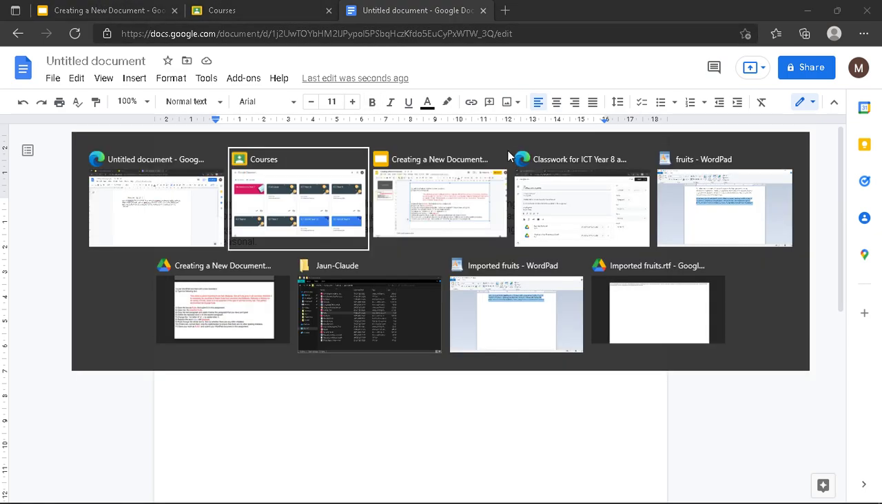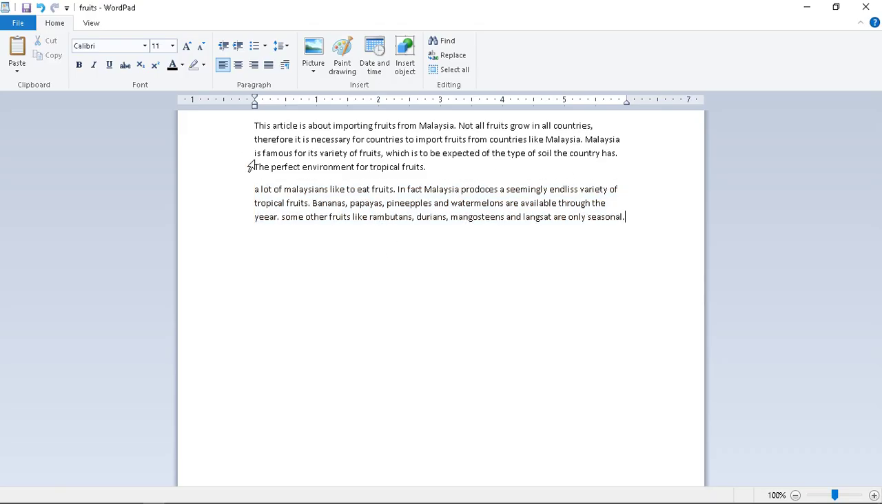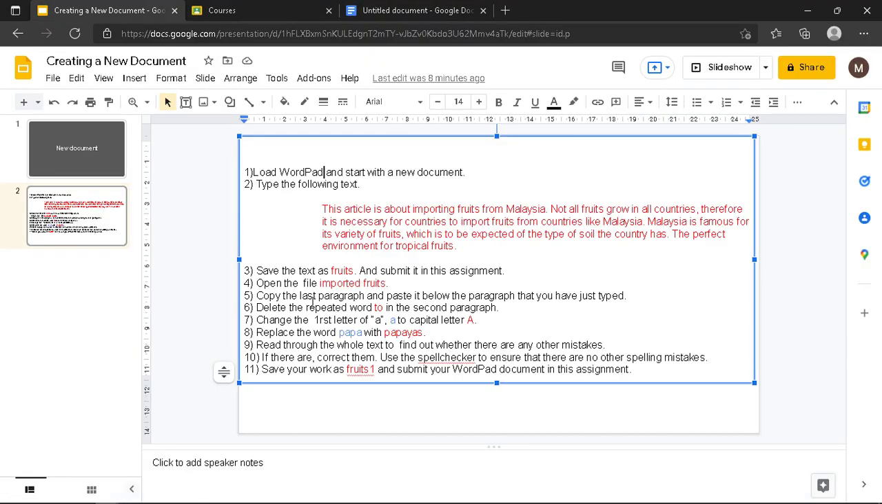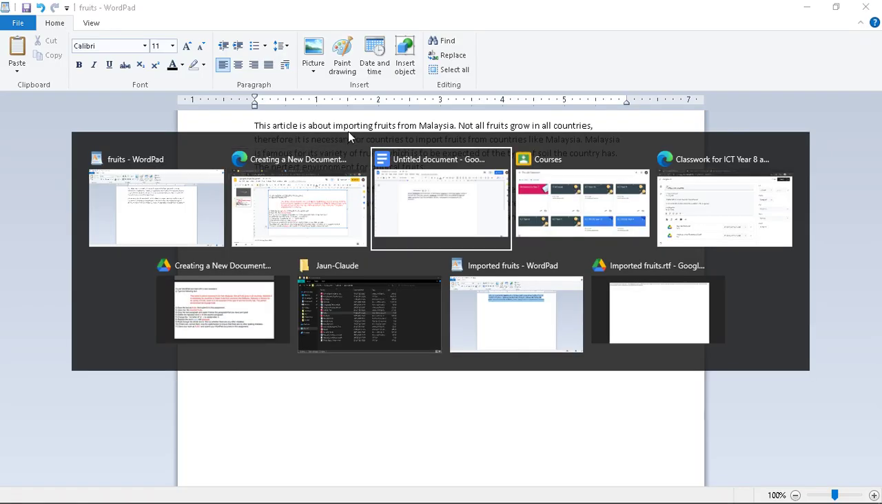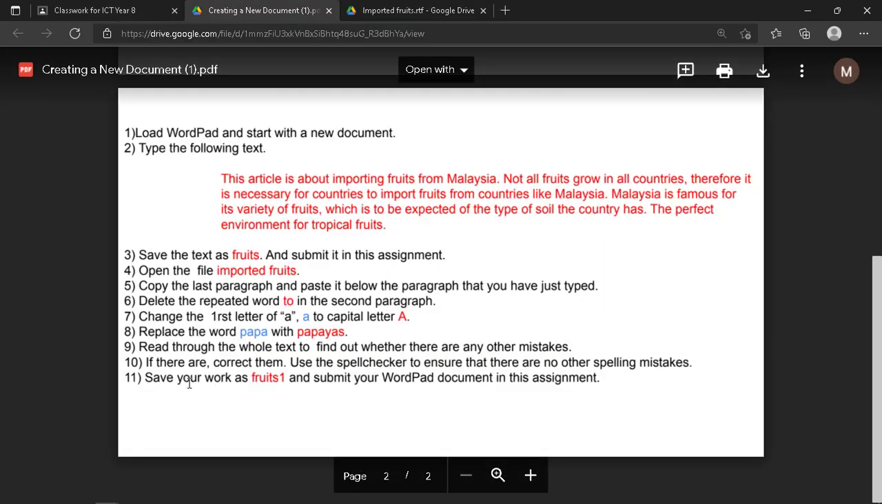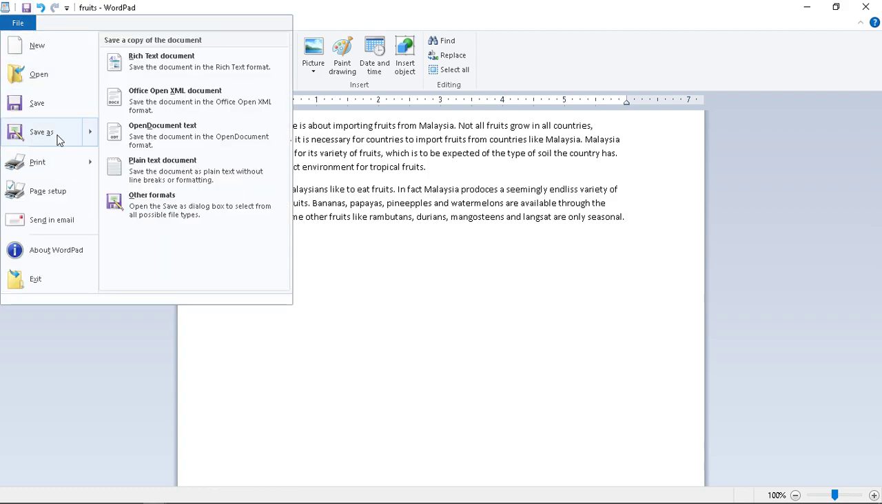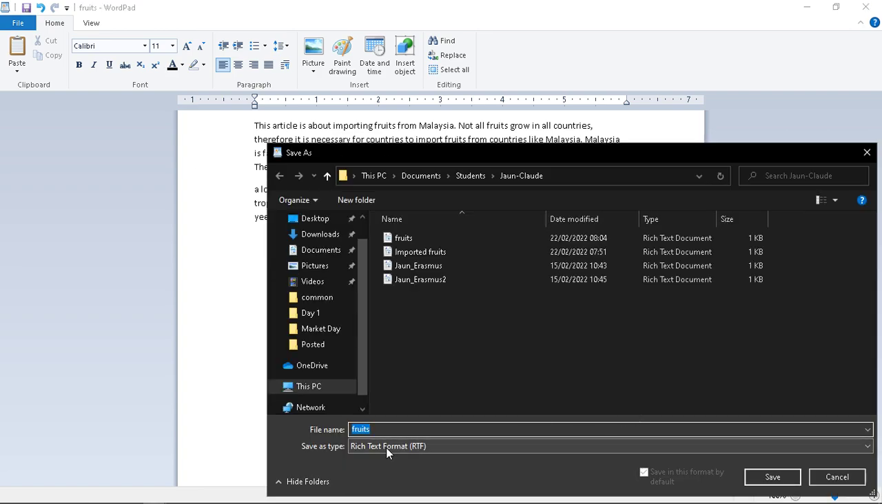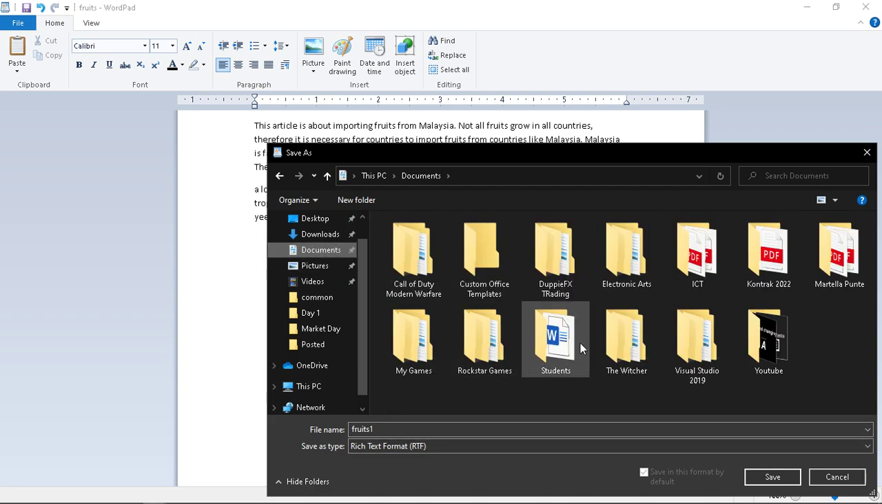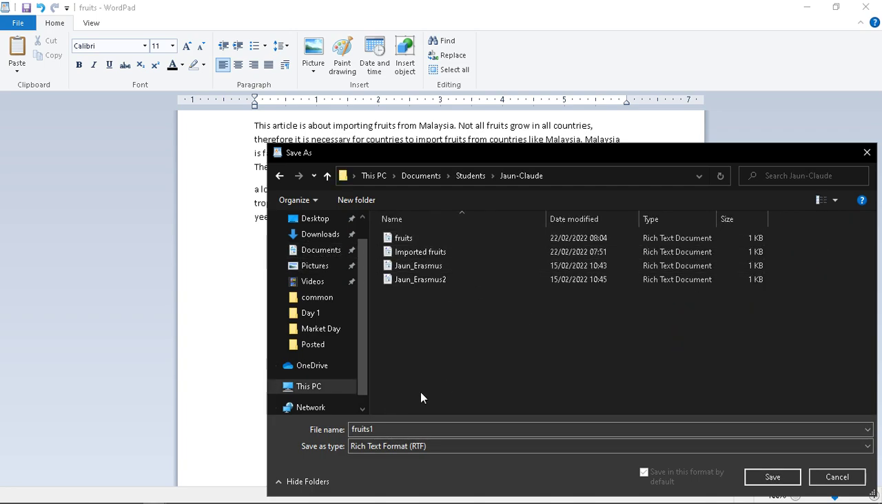And let's say we are done now. So we changed everything that the instructions told us to change. Then we must do the last step where they say save your work as fruits1. Okay, so this I must save as. Make sure you're saving it as a rich text document, and we're just saving this as fruits1. By default, it should be in the folder that you saved the fruits in, and if it's not, just go to documents, go to your file name, and just save it there as fruits1, and just press save.